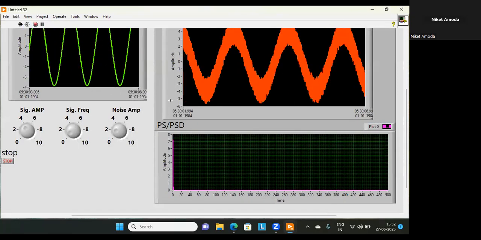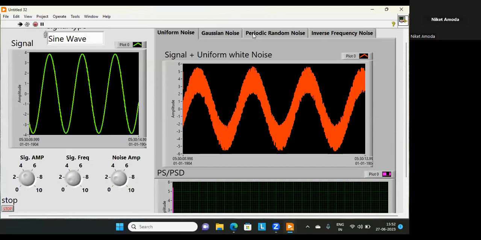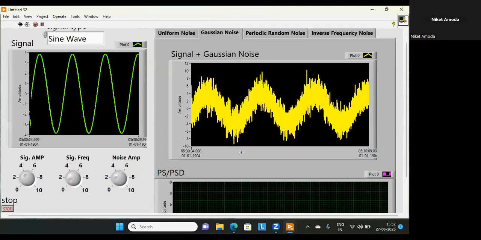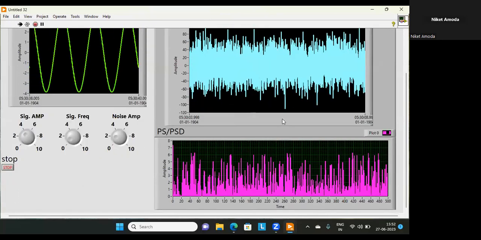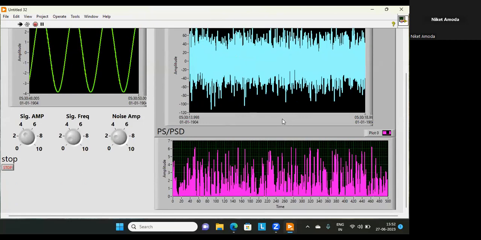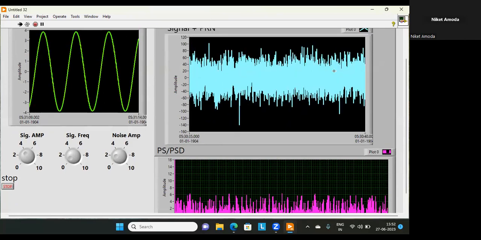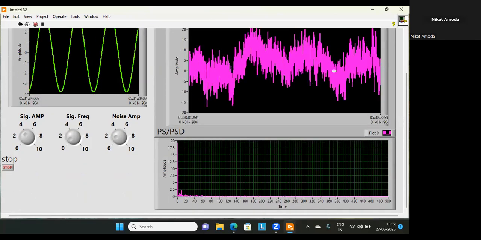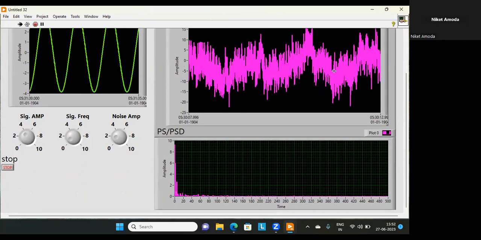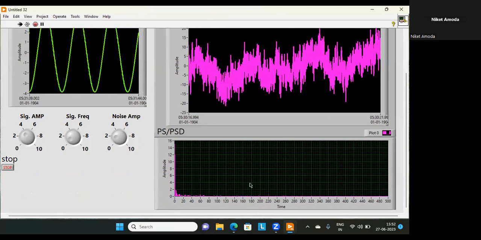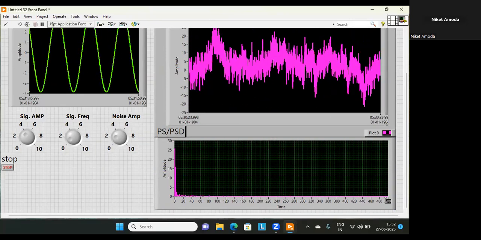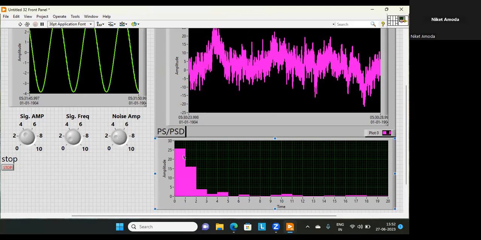Okay, this was the first case. What about uniform noise and periodic random noise? You can see that the power spectral density of periodic random noise is very poor. And if we select inverse frequency noise, it's also okay. You can see one peak on the top left. If I stop it and see page 20, you see this is a power spectral density.